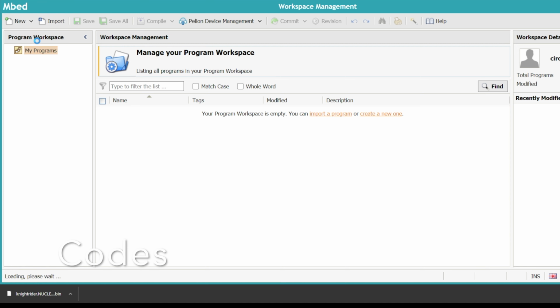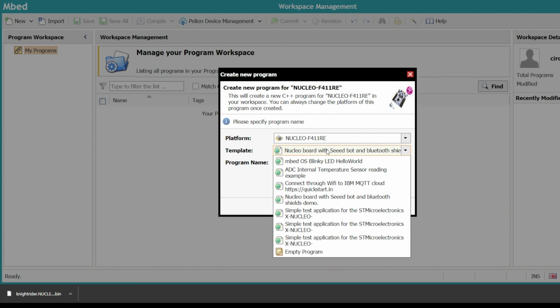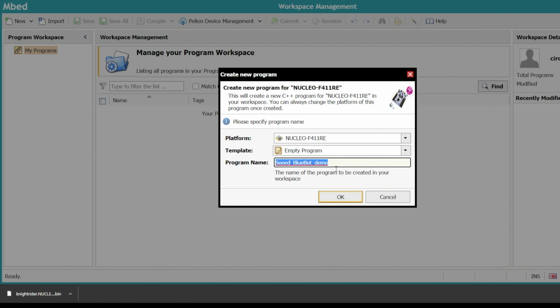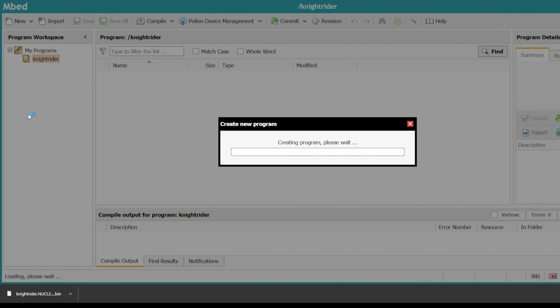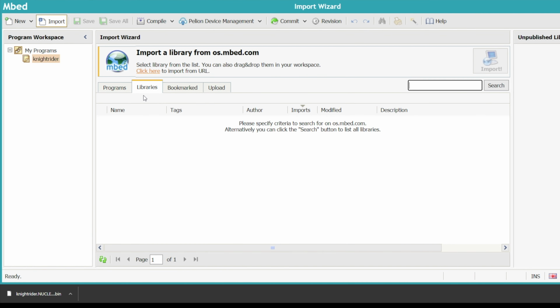Let's create a new program. Here is our board, Nucleo F411RE. We will select empty program and write Knight Rider here. Okay, after creating the folder, let's import the library.